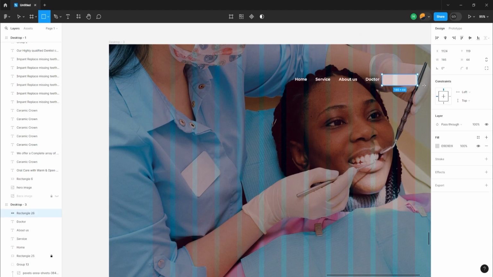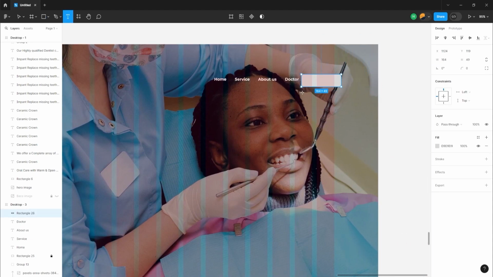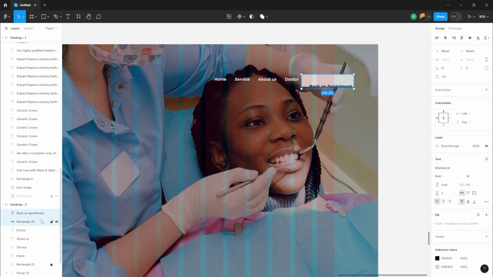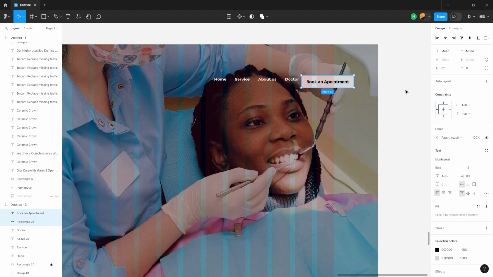For this we need to create a rectangle. Let me write text in it. Make the button big as per the text and select the rectangle and the text and select the horizontal align from the top right corner.